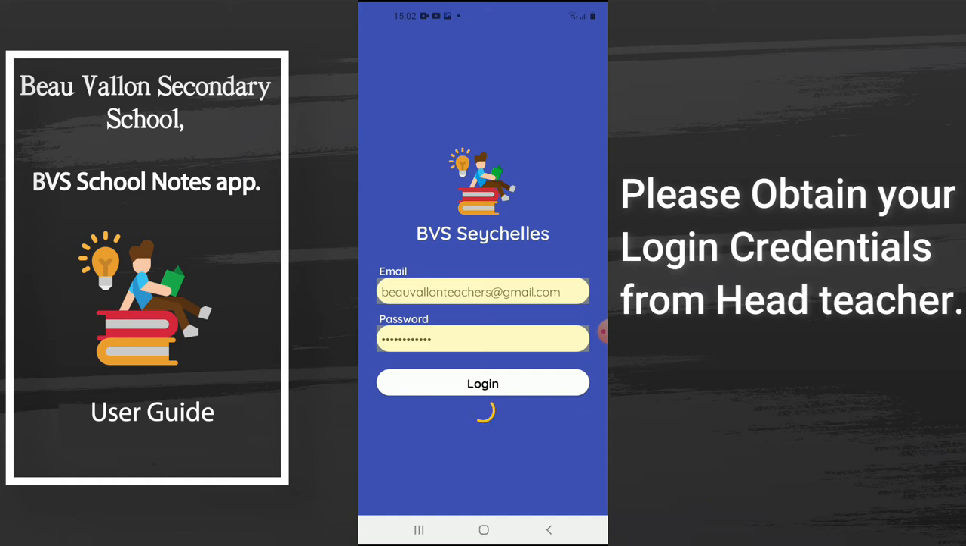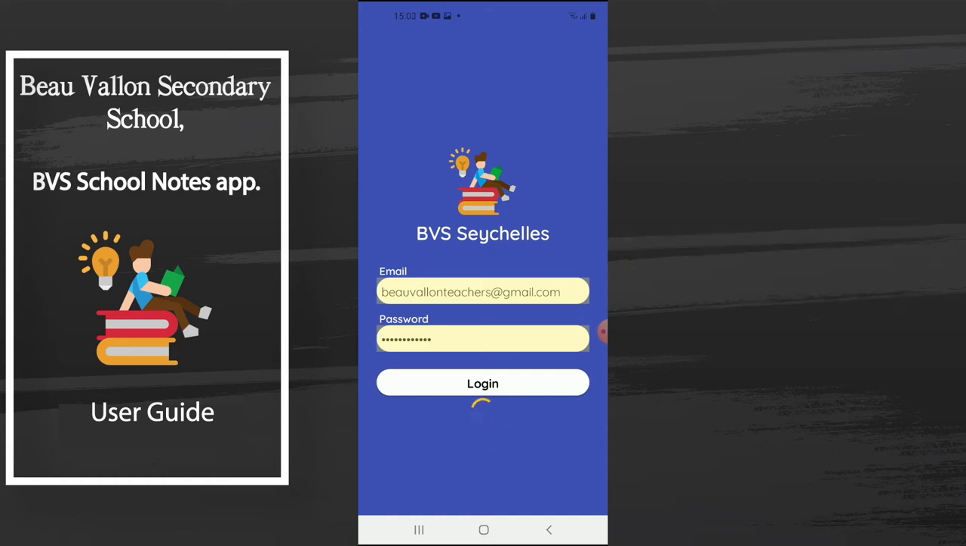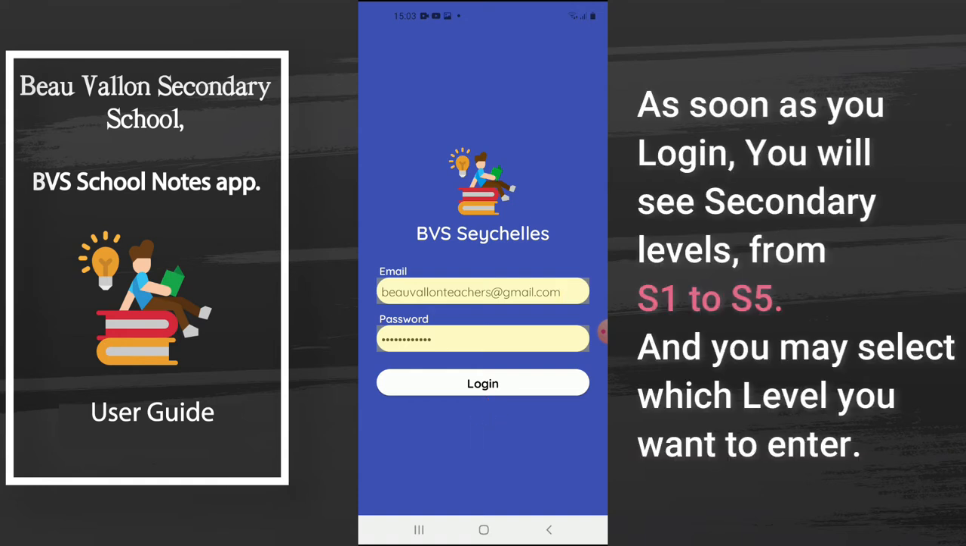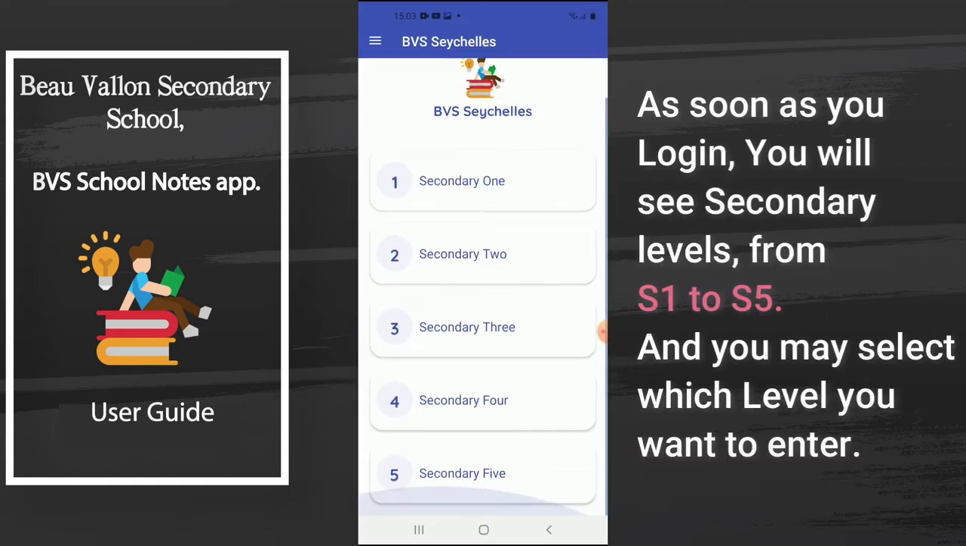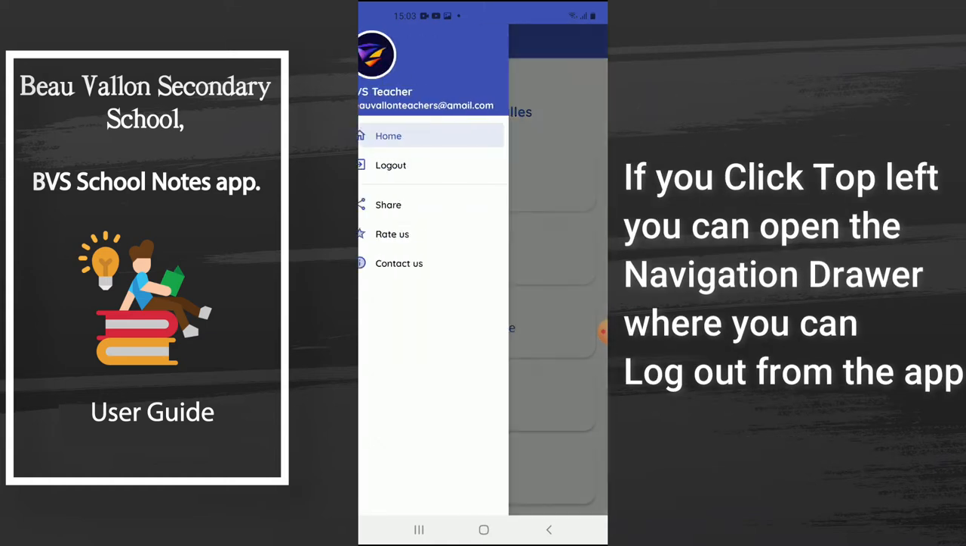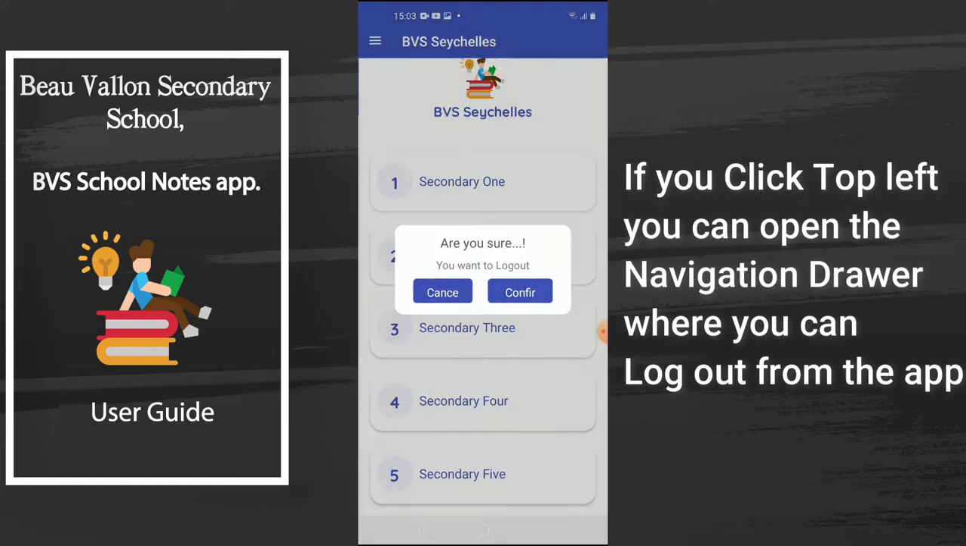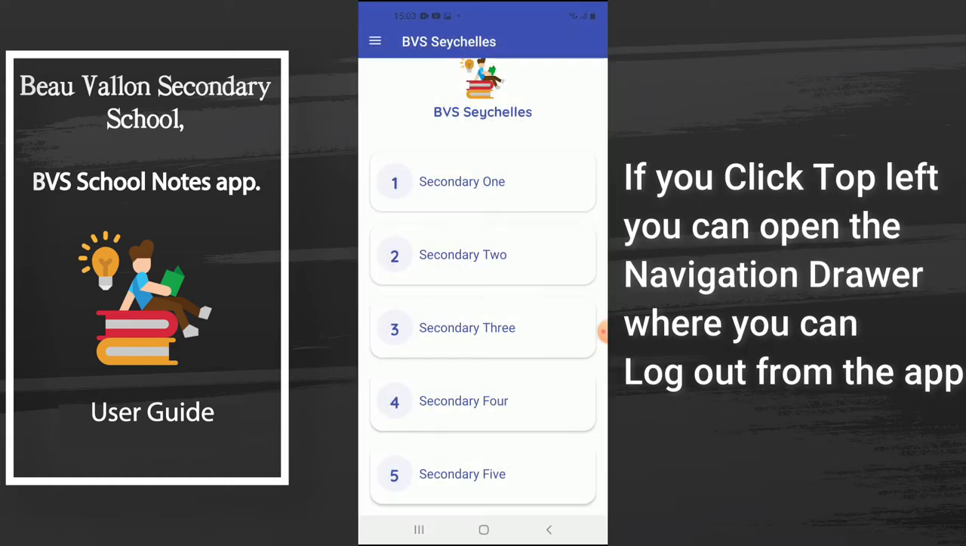Please obtain your login credentials from the Head Teacher. As soon as you log in, you will see secondary levels, from S1 to S5, and you may select which level you want to enter. If you click top left, you can open the navigation drawer where you can log out from the app.